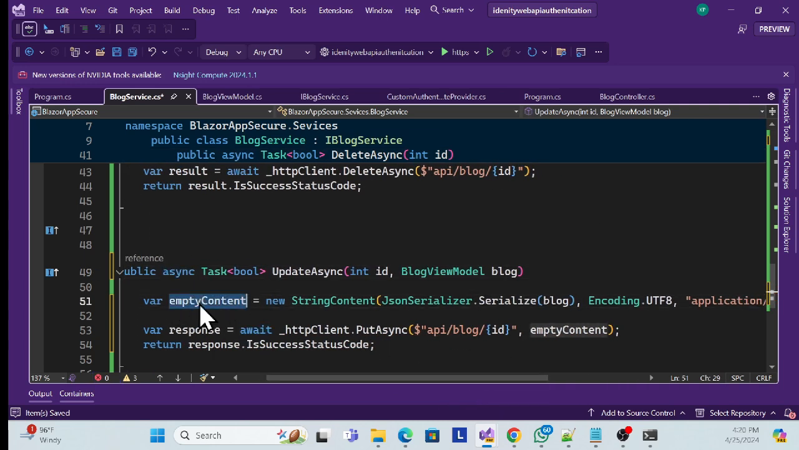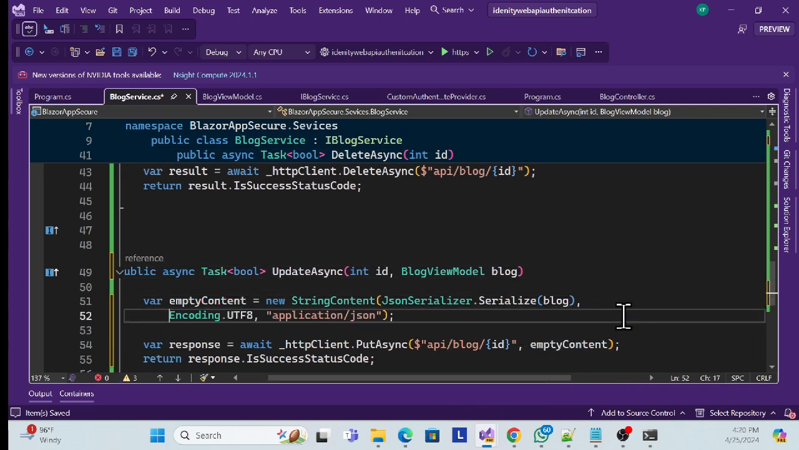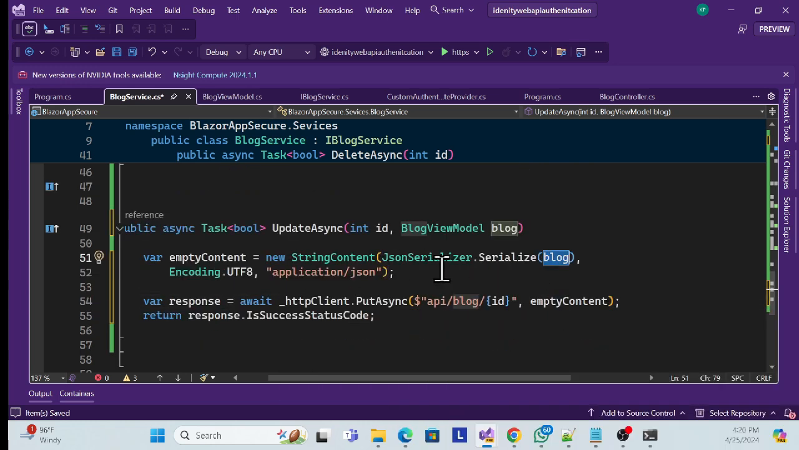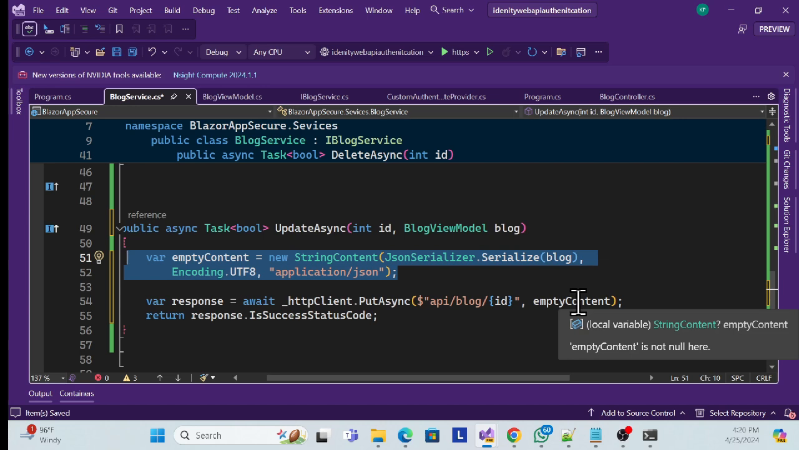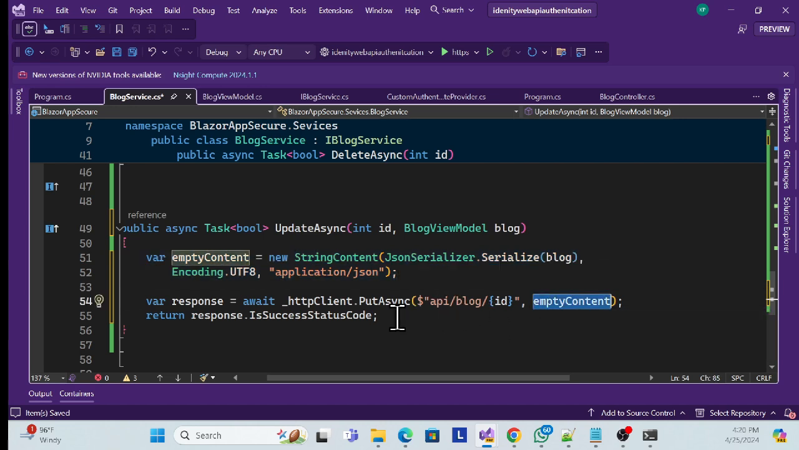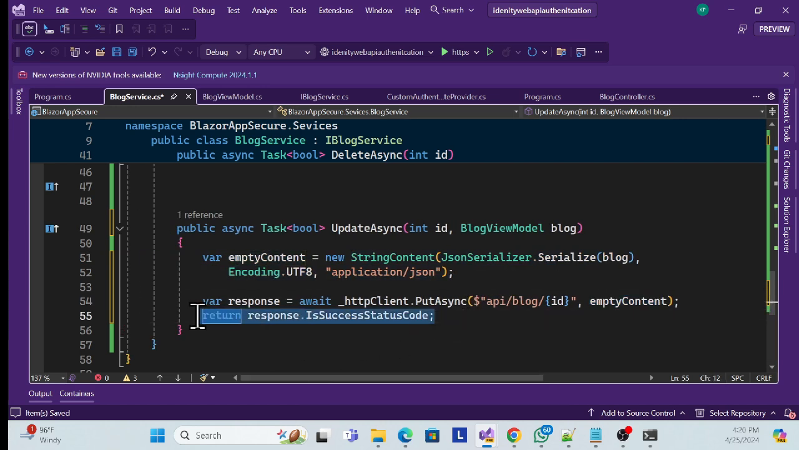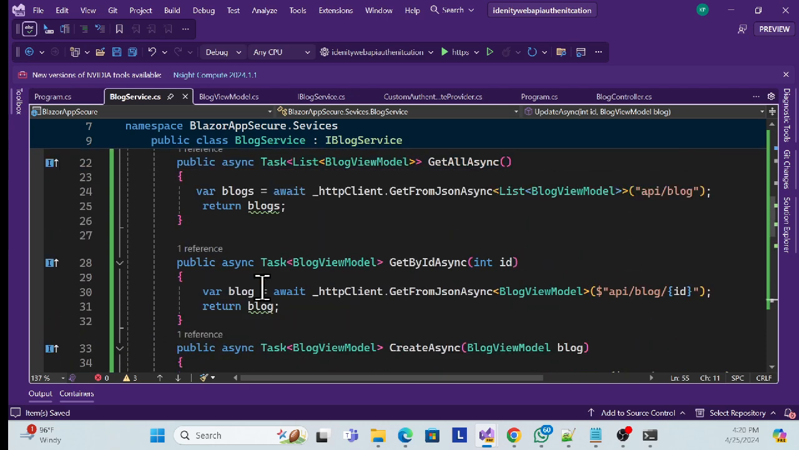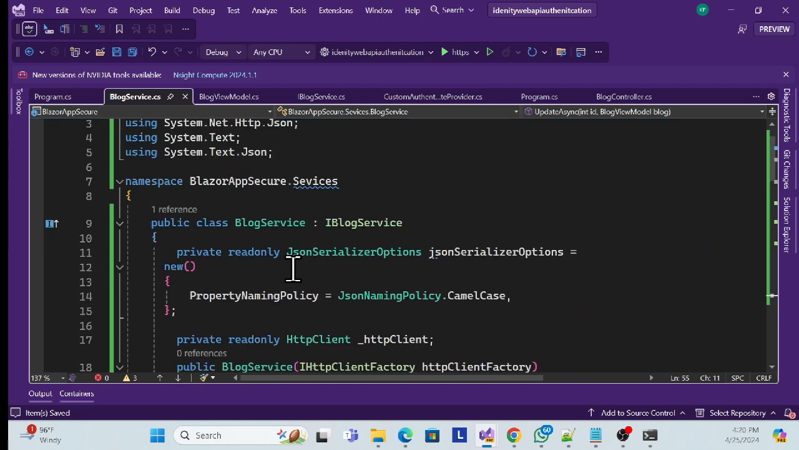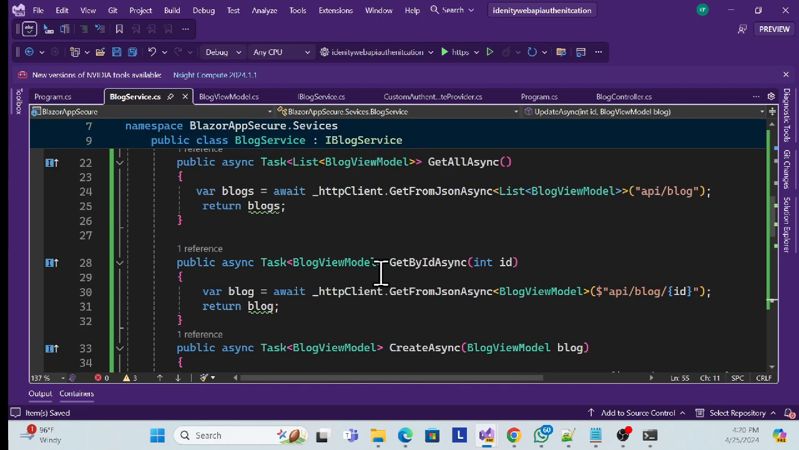So I just have to create content using this option string content, passing whatever data. So we have to serialize over here using this format, and then use that put method, passing your string content and API URL, and then it will return success or fail. Like that, you can also consume your API for the update one. So almost all the endpoints have been consumed over here in this service.